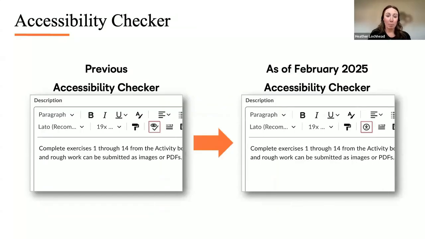Before we dive into the platform, I wanted to bring your attention to our accessibility checker. Just depending on how often you build content, you may not be aware of the update that occurred in February of this year. So previous to this update, it was an eye with a check mark, and now our accessibility checker is a person with a circle around it. Just wanted to make sure that you are aware of that update, even though it did happen quite a few months ago, but wanted to bring it to your attention.